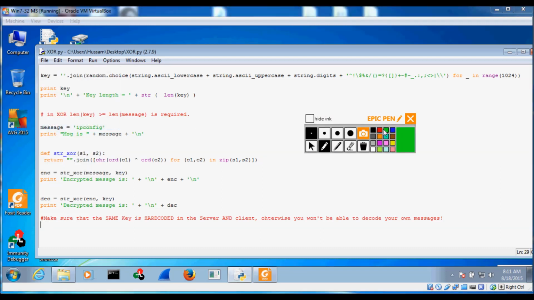In XOR encryption, keep in mind that the key size should be equal to or greater than the clear text message. So this is the message which we will encrypt, and then we will print it out in clear text. Moving on, here I have defined a dedicated function called XOR. We will pass two values to this function. The first value is the message that we want to encrypt or decrypt, and the second parameter is the XOR key.